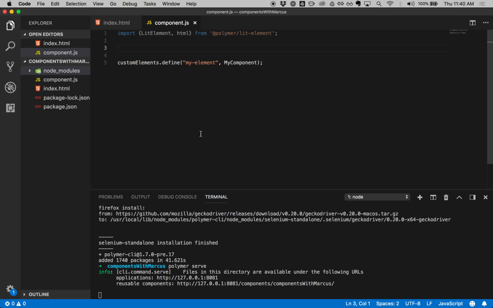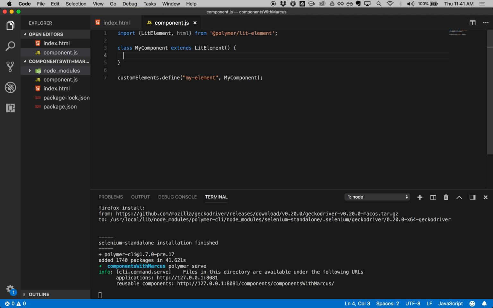Let's create a new class, MyComponent, and this extends LitElement. That's not a method that we're calling, it's just a class, so we don't need the parentheses on that. And this one will be the same. Do you want to change that to my-component now? Yeah, let's refactor the code. Do it in index.html before we forget.